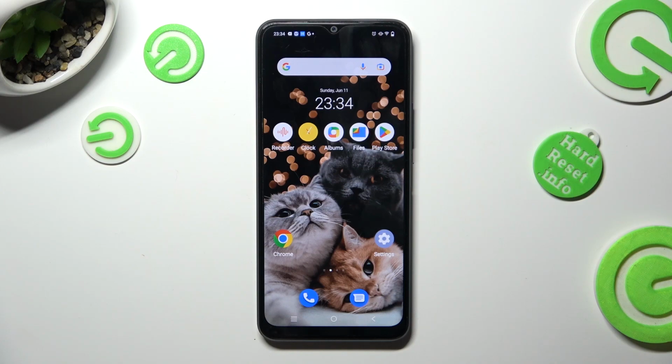Hi! In front of me is VIVO Y21s, and today I would like to show you how you can add audio or video file to text message.